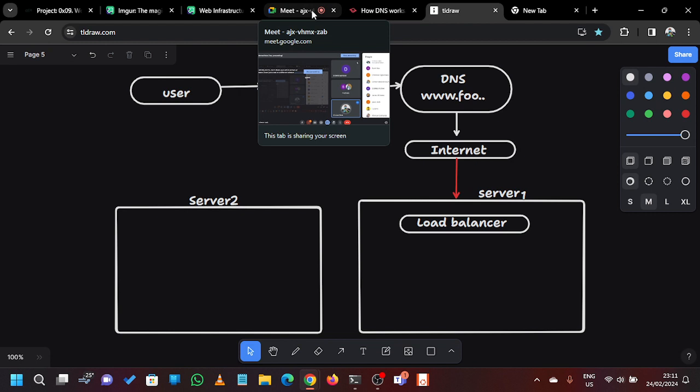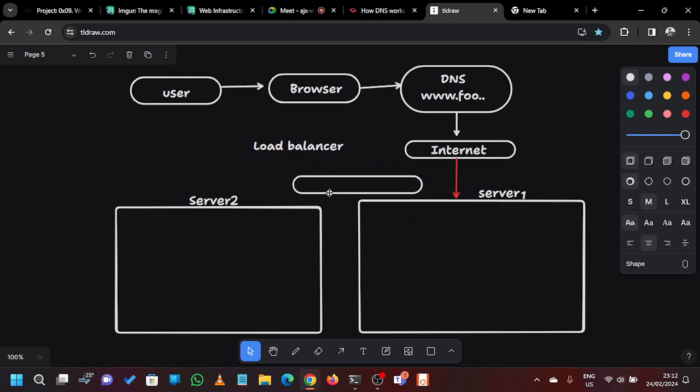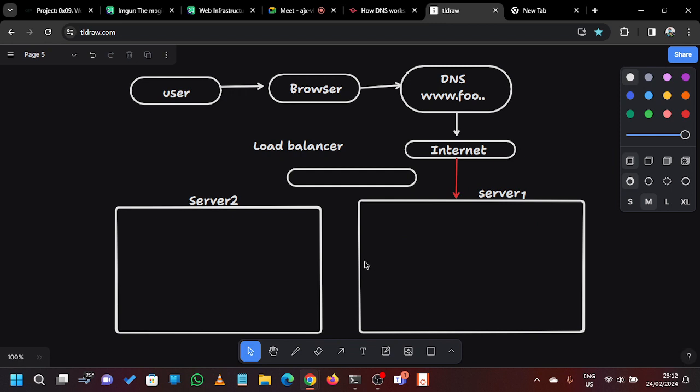Okay, Buchi, now comment on what you wanted. From the diagram, I think the load balancer should come at the place where we have server one. Okay, let me do that immediately, and then you tell me why. Let me remove this here, and then let me also do this quickly.